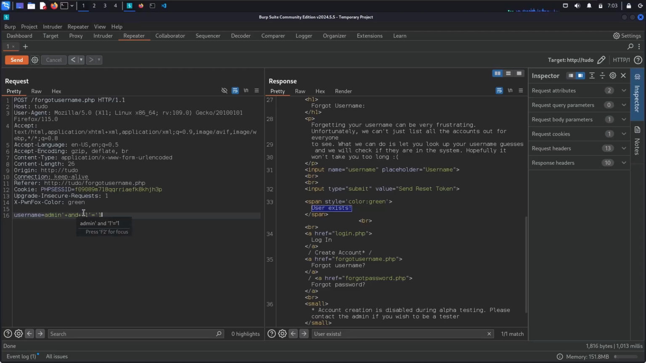So what we will do here is create this thing: select username from users where UID is equal to 1.